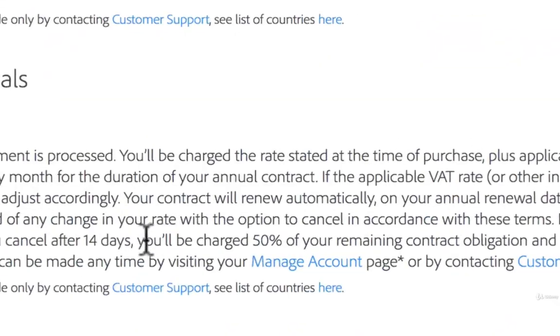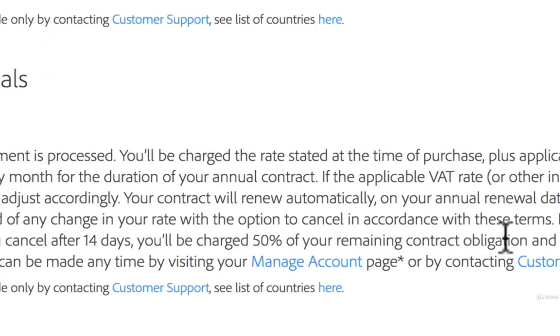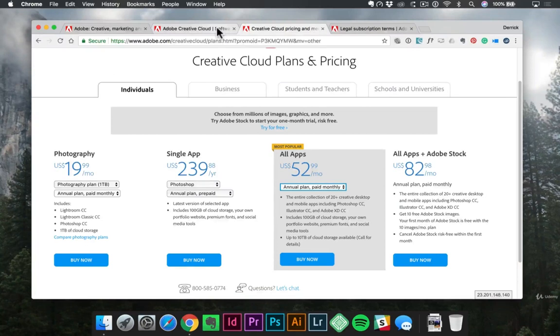Otherwise, what's going to happen is you will be charged for 50% of the remaining contract obligation. So if you've got a whole year left, they're going to charge you for half of that year. So I just want to be very clear to you before you dive in and then forget that you've got a subscription. Make sure that this is something you want to do. And don't forget, you've only got those 7 days as a trial before it kind of gets serious. So again, if you're going to be a designer, this is what you want to do. It's just a cost of doing business.